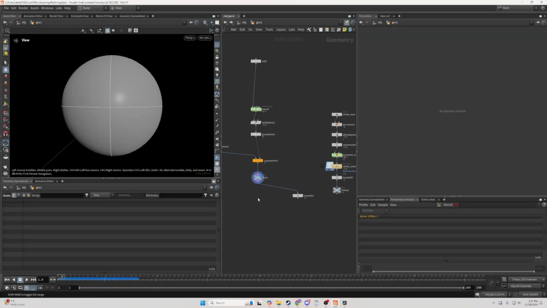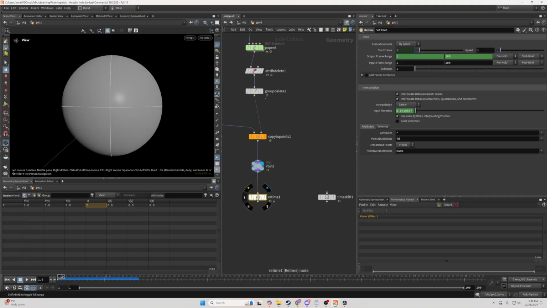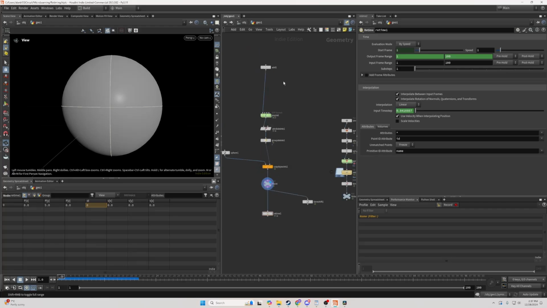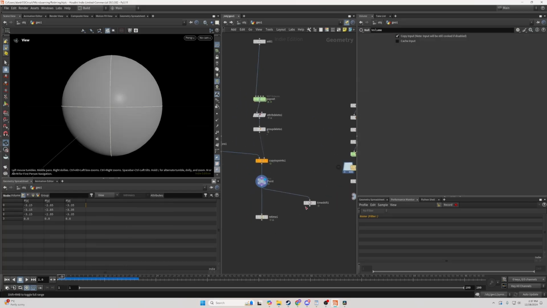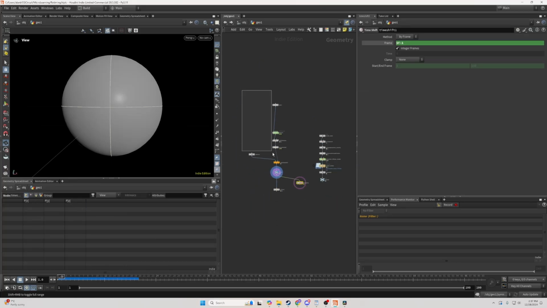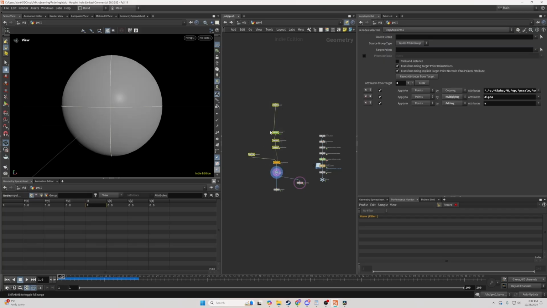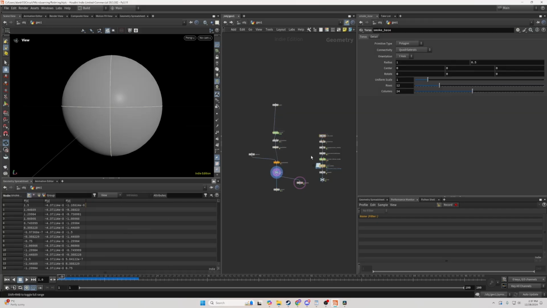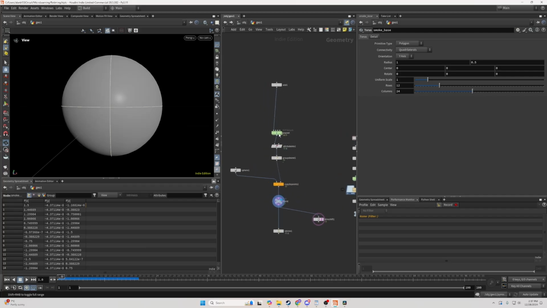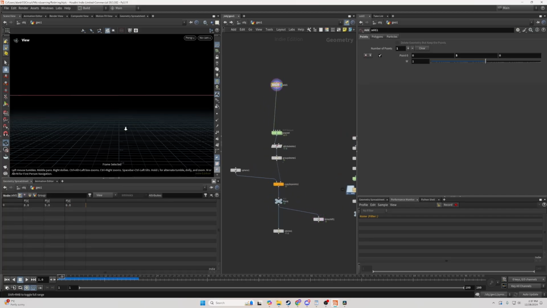Hello, and today we'll be tackling the Retime node. The Retime node allows you to retime your data inside Houdini. You can retime whatever type of data you can think of, such as points, particles, even volumetric data. Here I have a particle simulation with a single point, and here I have a volumetric setup, a Pyro simulation, to show you how to retime your volumes.